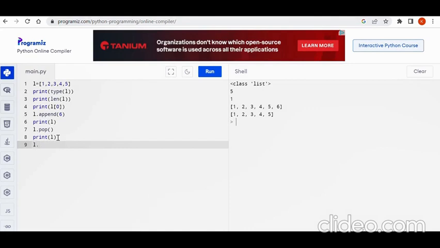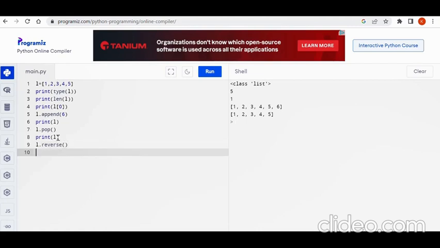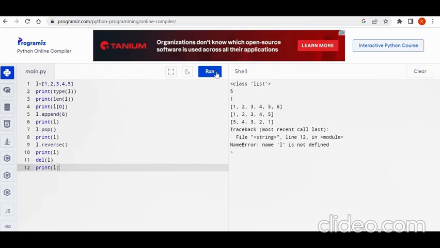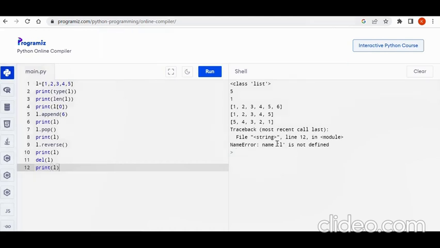Then L dot reverse. Your list is reversed. This is an in place reverse, so your original object itself is going to be changed. Now I want to delete the list. And again, if you try to print after the deletion, you get an error saying that L is not defined. These are some of the list methods.